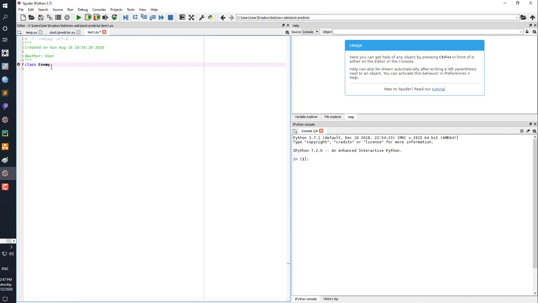Let's just write that correctly. Colon, and then press return, and then write something like this: life equals 4. So this is your variable, within the class Enemy. Your enemy has a life force of 4. So if you attack him 4 times, he dies or whatever.